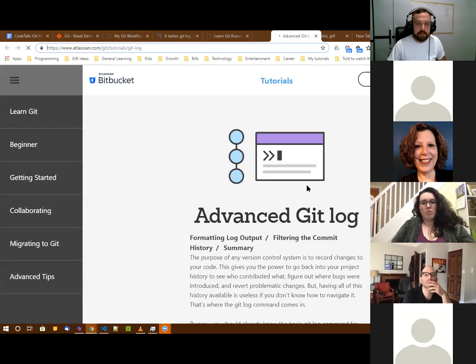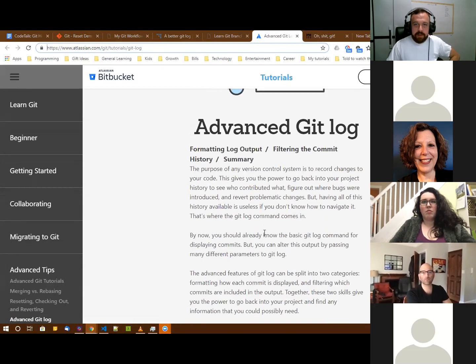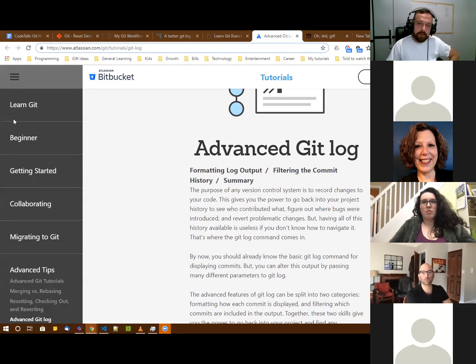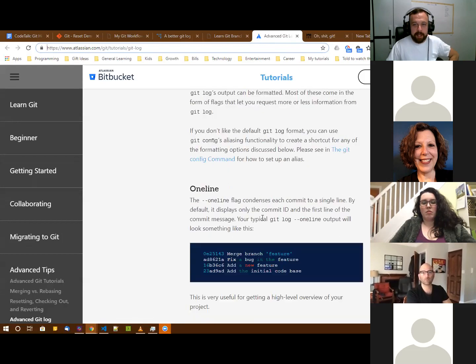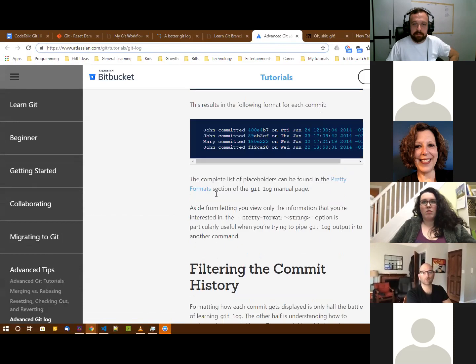So this has some tutorials. Even I'm looking into it, how to integrate with other source codes. Like this example is with Bitbucket. They have an interactive tutorial you can do. It's pretty good. This is also in my notes. It shows you how to format your log output in different ways. So it's pretty helpful.